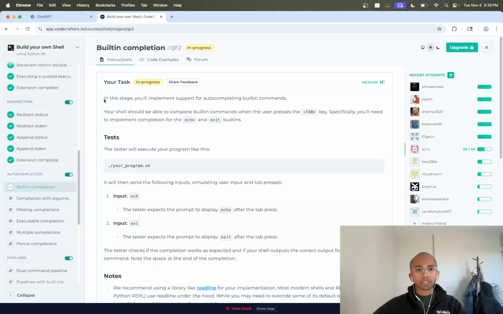Built-in completion. In this stage, you'll implement support for auto-completing built-in commands. Okay. So we're auto-completing built-in commands first. That makes sense. Built-in commands don't require us to go through the paths and find all executable programs. Your shell should be able to complete built-in commands when the user presses the tab key. Specifically, you'll need to implement completion for the echo and exit built-ins.